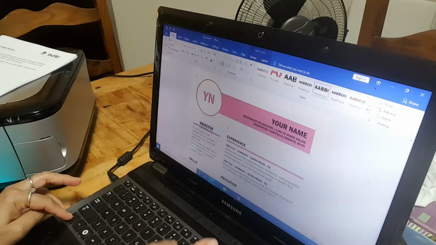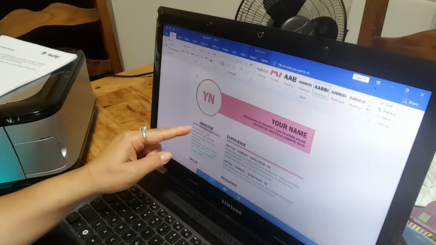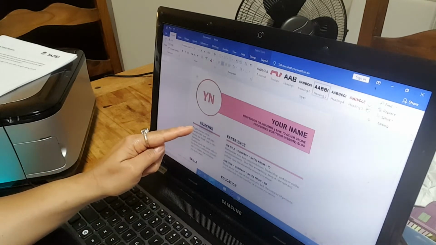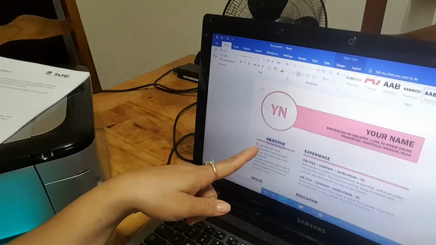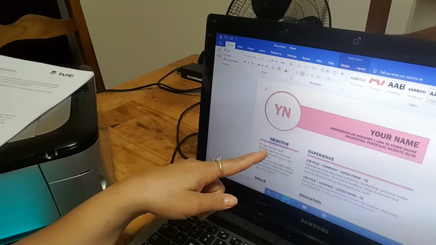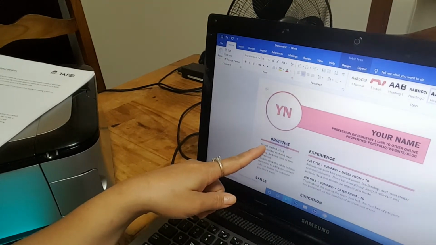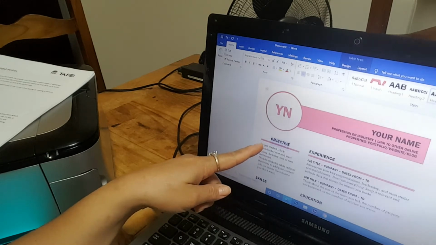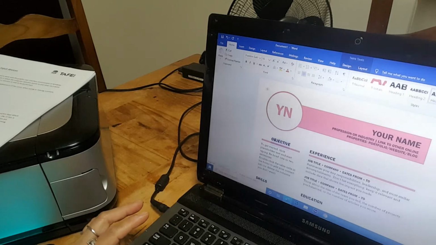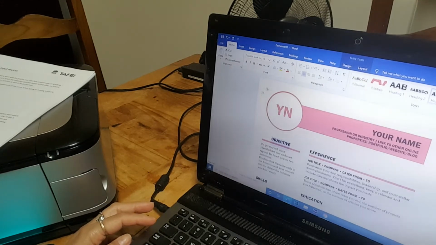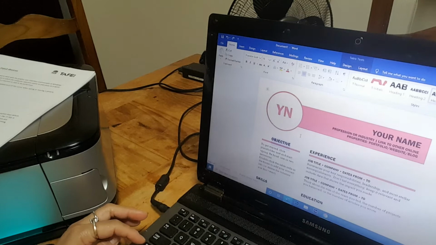You can use Control I for italic. There's a slight tilt of the letters. And it's already in bold. Bold letters. And then just click undo. Okay.